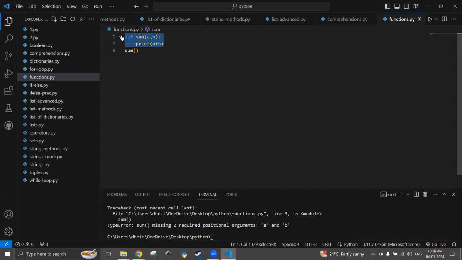So what we have to do is, while calling the function, we have to pass the numbers. Let me pass 2, 3.